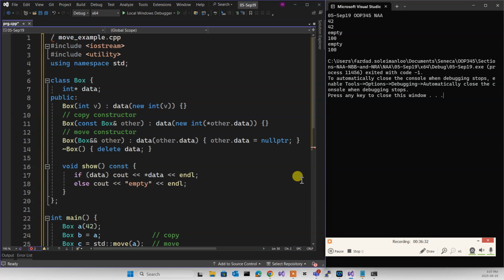Yes? What happens if the other data is null? Then this one will be null. This one will be null too. Can you do new int null? I'm saying data, other data, right? So essentially you're setting the pointer of that one to null, which means you have nothing, I'm going to have nothing. Does it still work? Yeah. It works. You're just copying nothing. You're just moving nothing, right? So that's that.